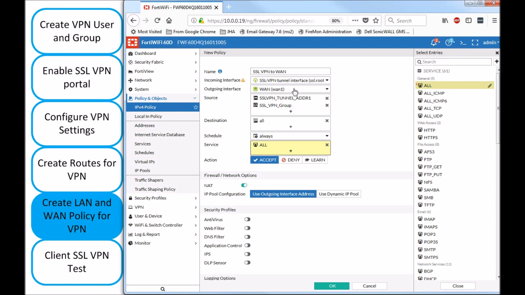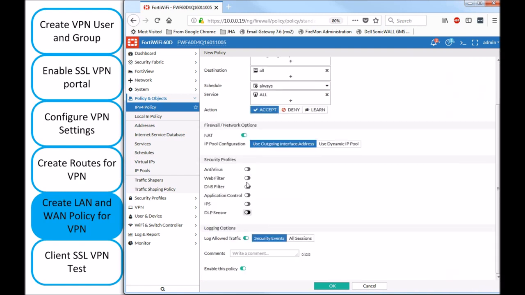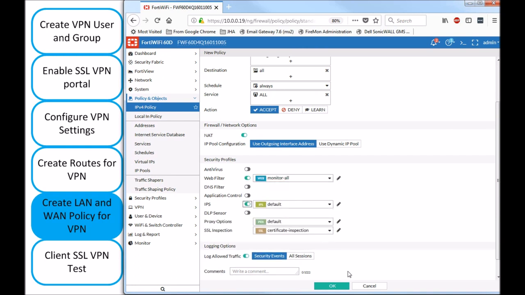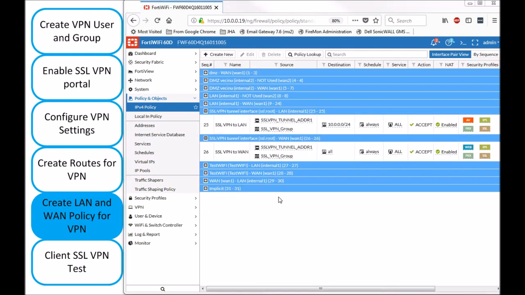I mean, obviously, if you're going to come from VPN with the private IP address that is being assigned to you, and you need to go on the internet, you need to be hiding behind the firewall, and all the UTM features that the firewall is providing, that includes web filter, IPS, and so forth, whatever your security settings must be. So here are my two policies, SSL VPN to LAN and to WAN.